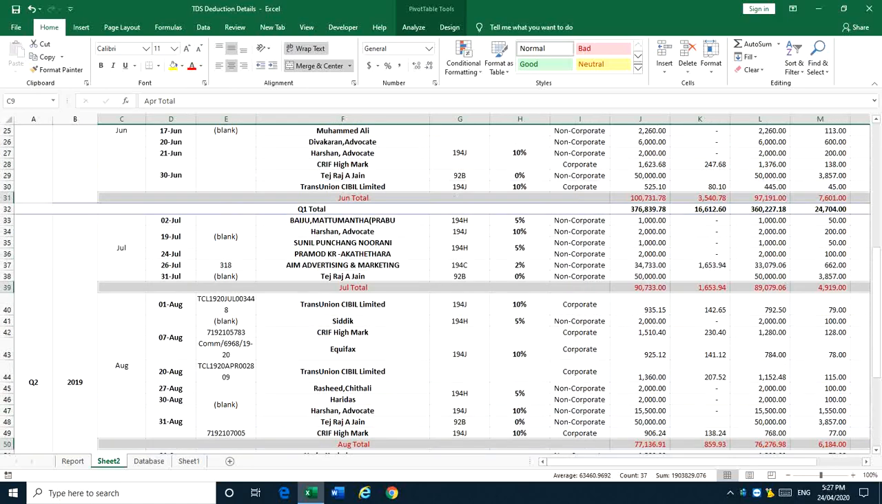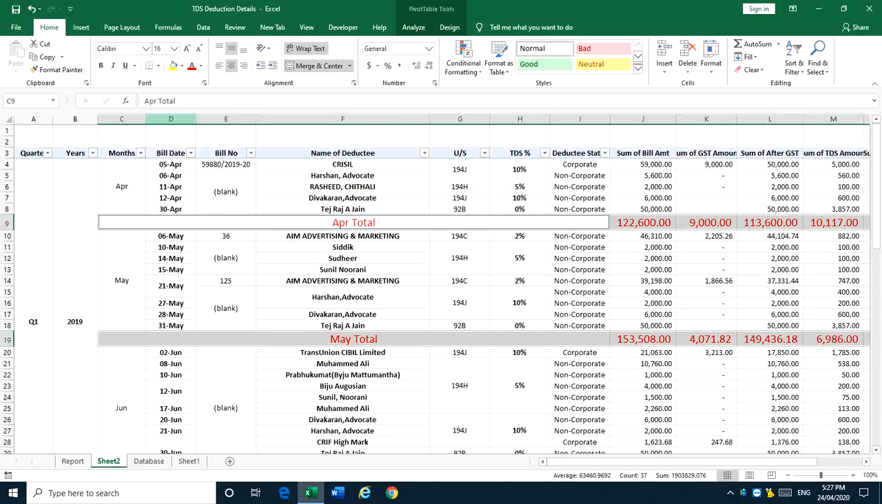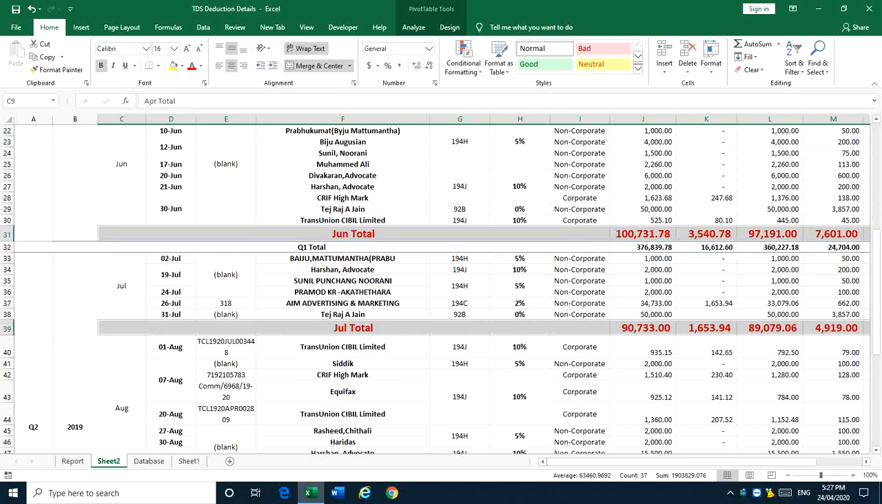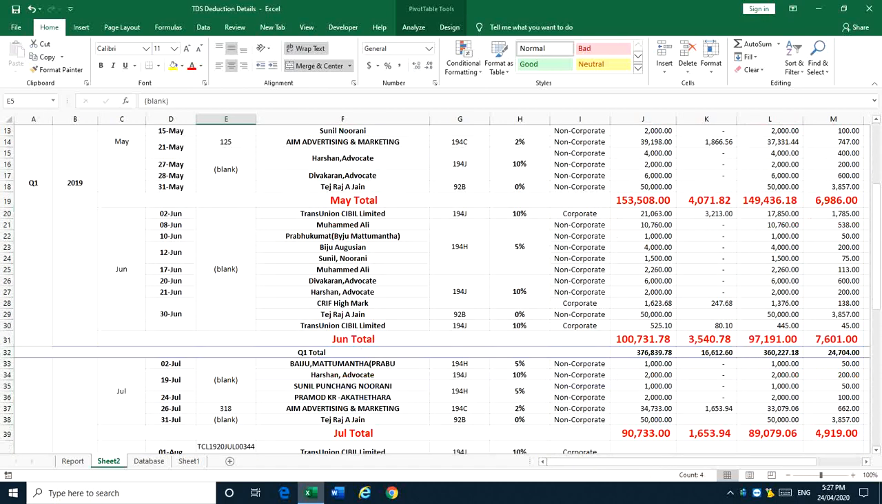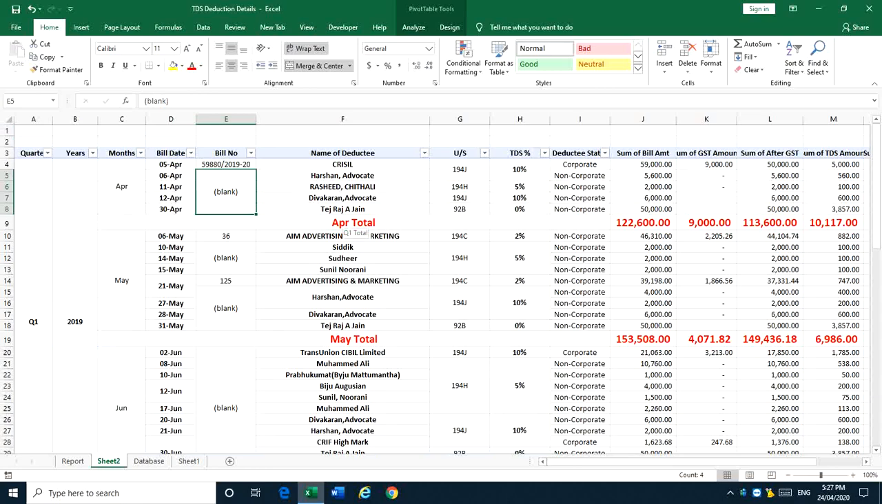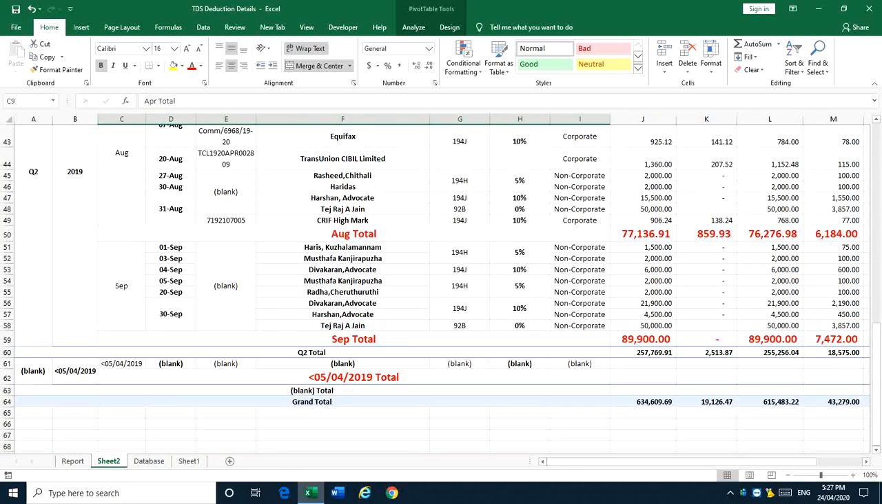I am increasing the font from 11 to 16. I am going to make it bold. Now all the subtotals are bold. The subtotals of all the Q1, Q2 months are now highlighted, but quarter 1 is not highlighted.